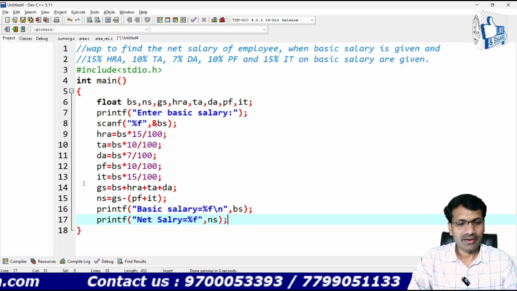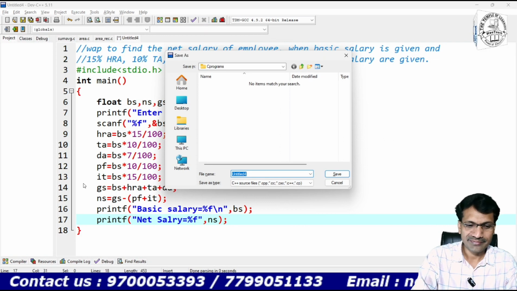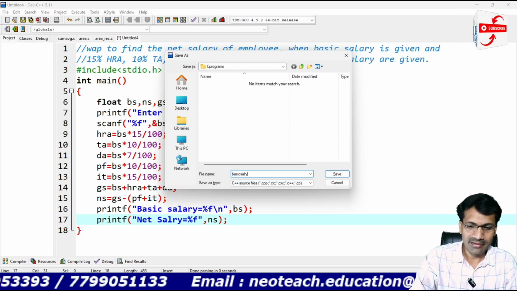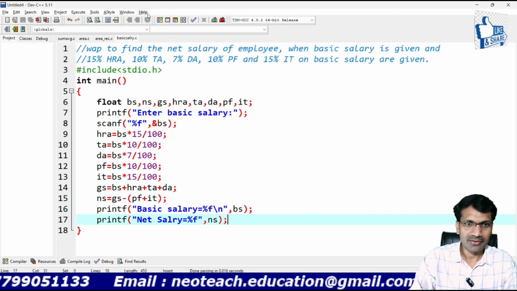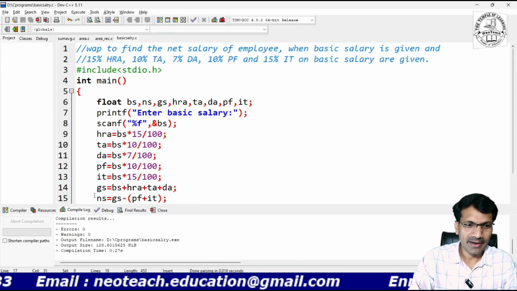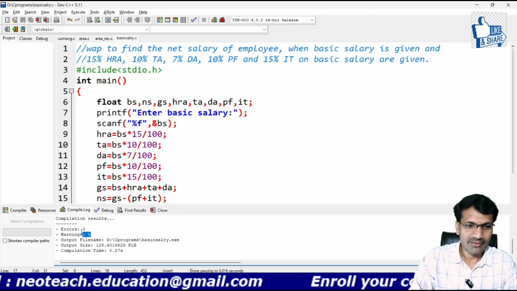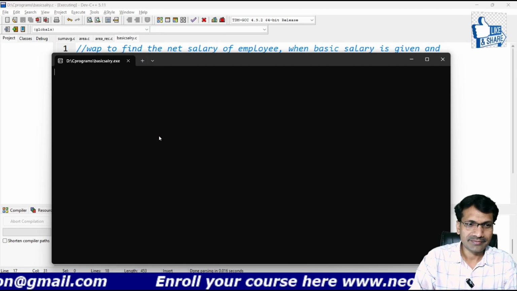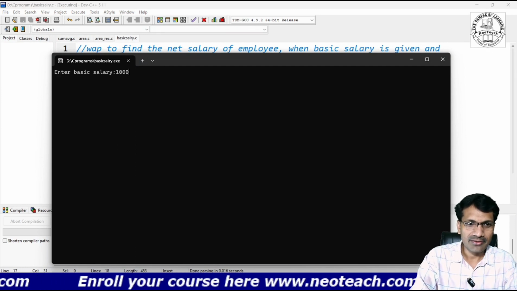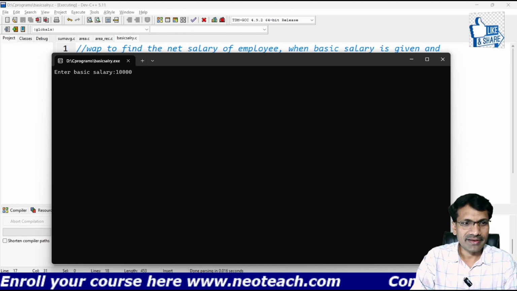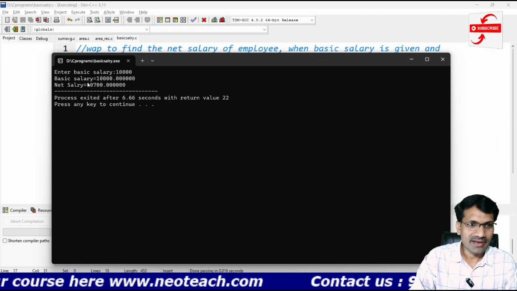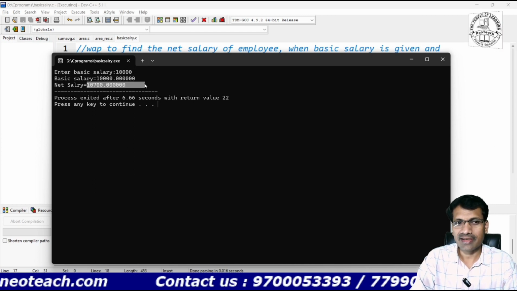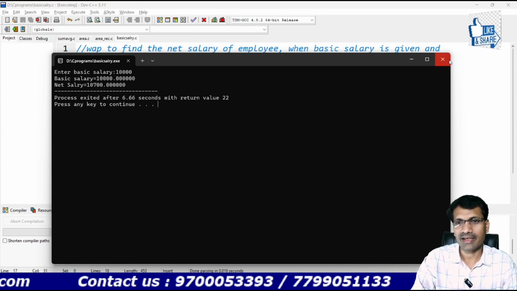Okay, so Control S, you can save this program as basic salary.c. I want to run this program, and before that compiling, there are no errors and no warnings. Now run the program. For example, I am giving 10,000. 10,000 is the basic salary. So based on that, basic salary 10,000, but net salary is 10,700 rupees. Like this we can calculate that.